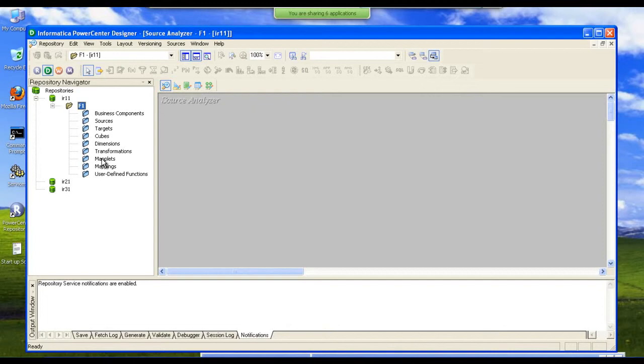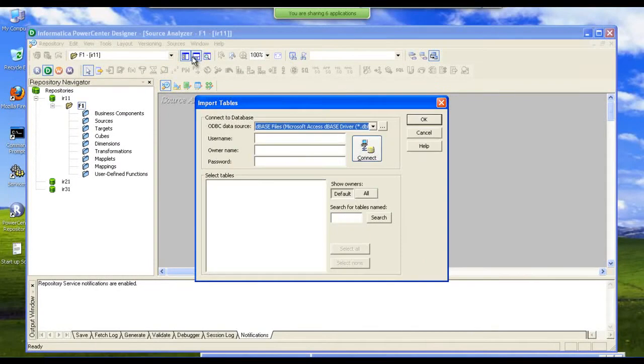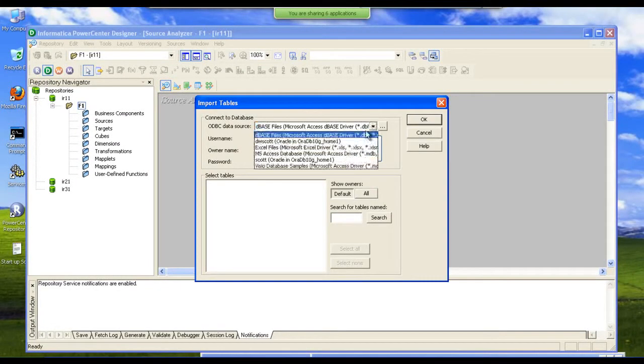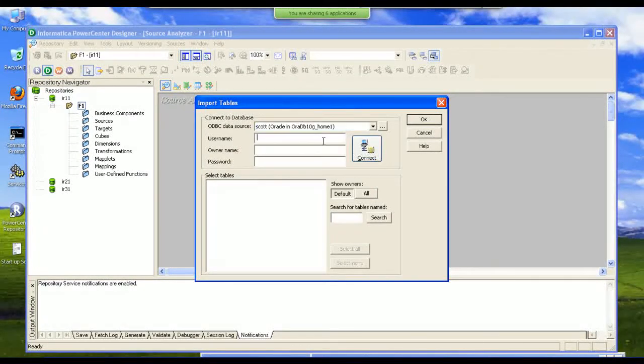We will access data from different sources. We will transform that data and move it into the target. This is the process that I am going to do right now. Trying to connect to a source. This is our source database. We are connected to the source.